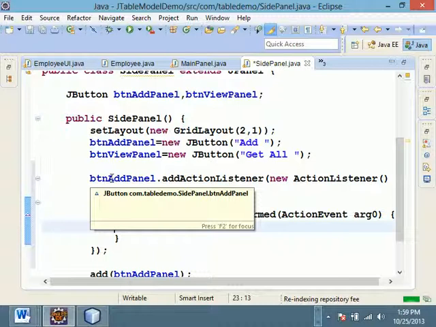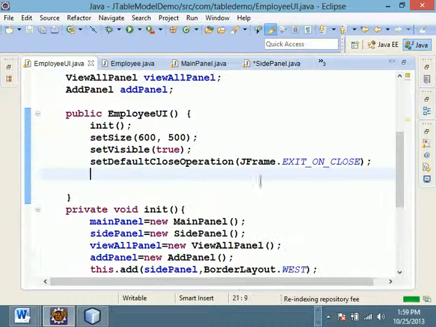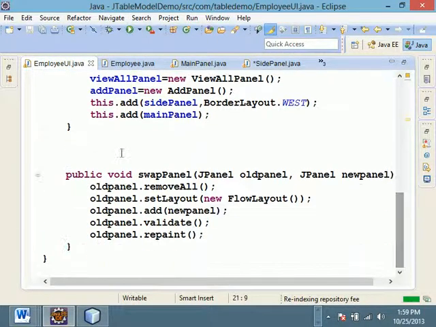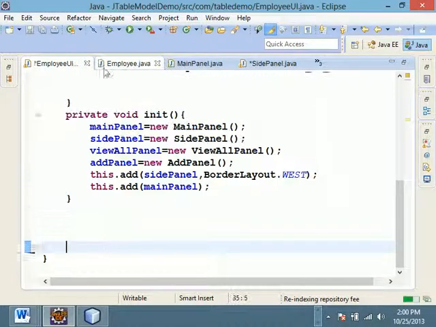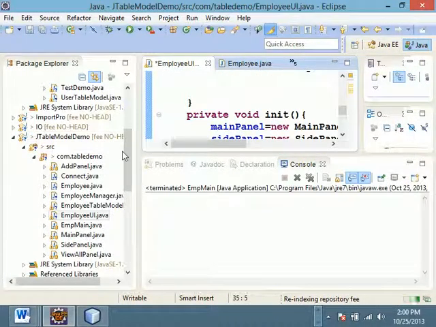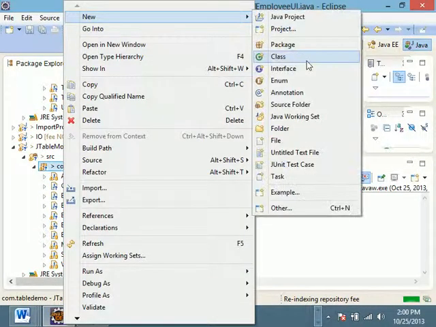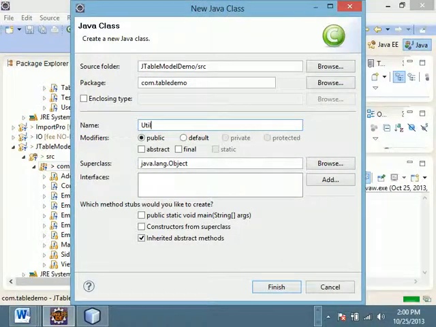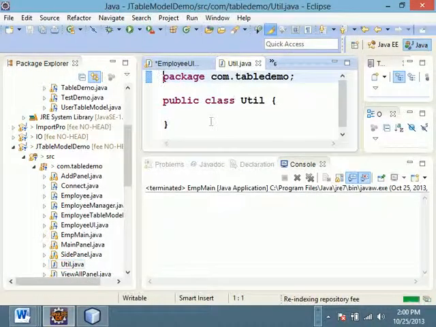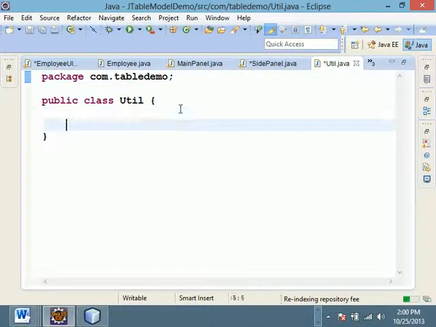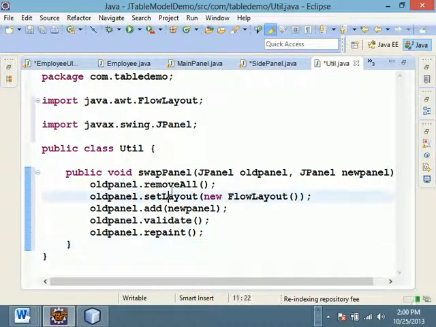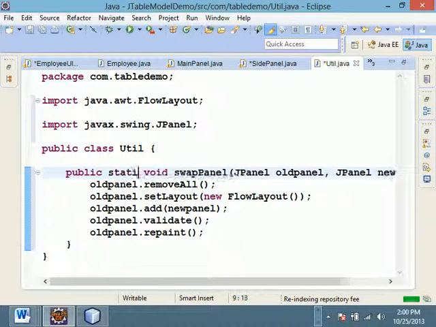So this tells me the swap panel method that I brought there should be in this class rather. Or I can just cut it and create a utility class for it. Wherever I want to swap a panel, I'll call it. So I'll create a utility class, new class, util, finish, utility class. Then I'll paste it here. So I'll just be calling this. Let me make it public static. So this one will be static.